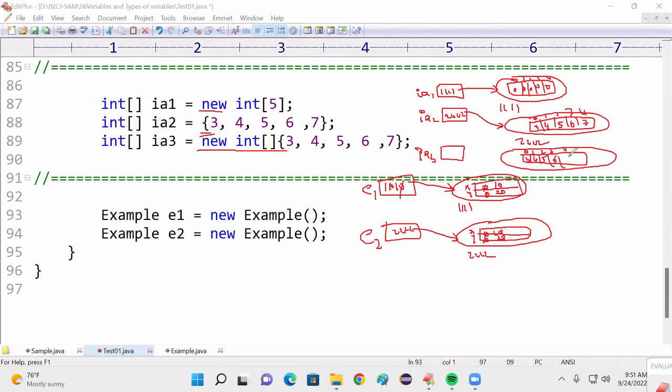Any confusion in this memory? No diagram only, na?